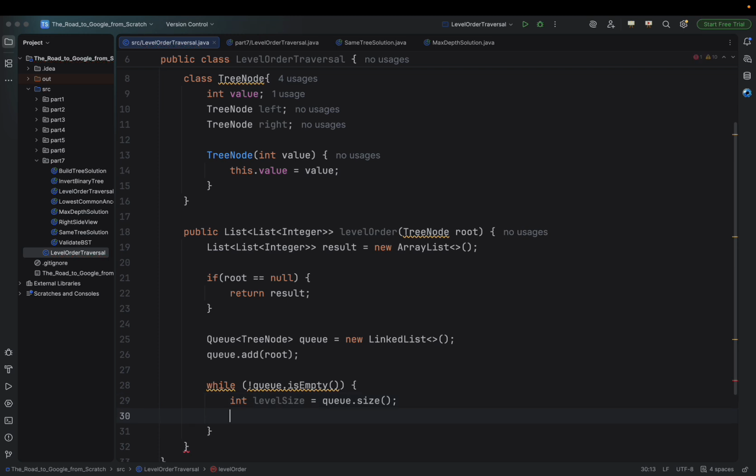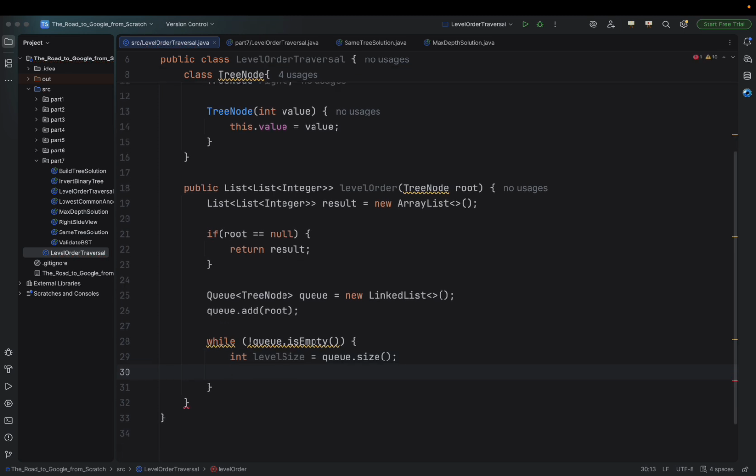And also here let's create a list of integers. Here we will put our elements from the current level. So current level equal to array list. Perfect.